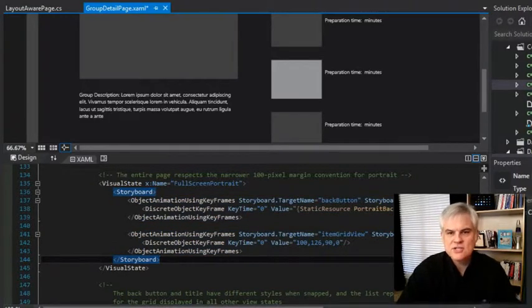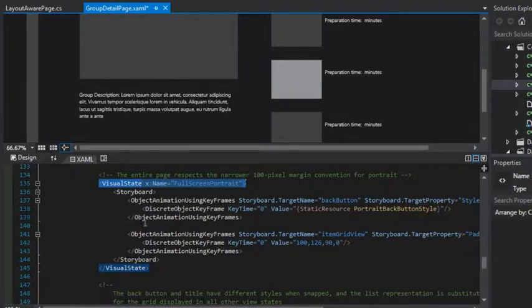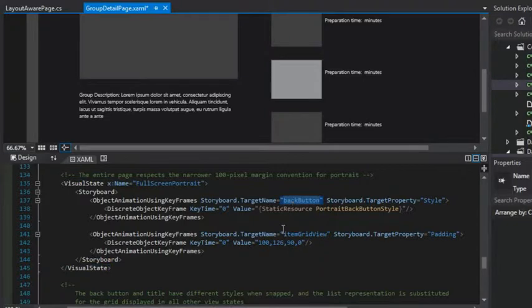All right, so let's talk about the transitions in the storyboards since we're right here. When the window changes sizes due to snapping, orientation, or whatever, the visual state manager will pick the visual state that matches the application view state that it was given from that invalidate view state method or what have you, okay? So it's either going to be full screen landscape, full screen portrait, filled or snapped, like I said earlier. And so then it will kick off the storyboards that are defined within a given visual state. And a storyboard is basically defining the appearance of a control in a given state. So in this case, back button, go and change your style to the portrait back button style, okay?